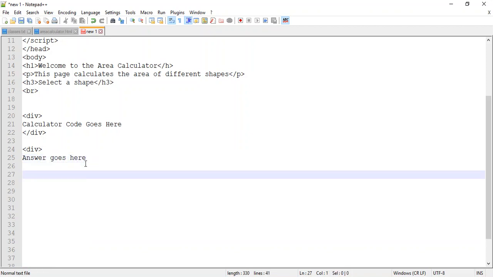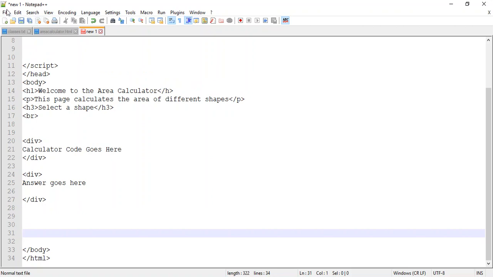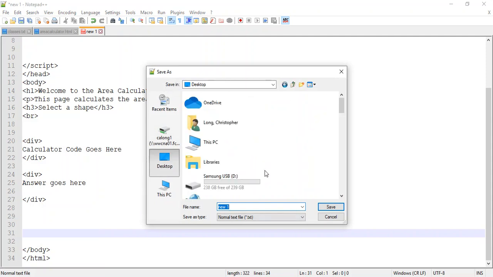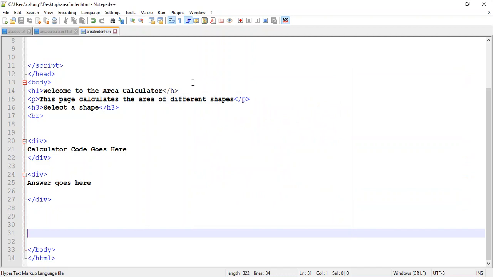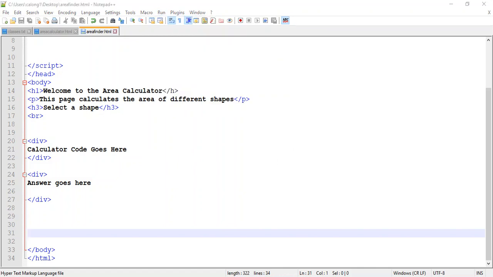That holds my answer. So basically, all that, I'm going to save this as my calculator. Oops. Area. I'm going to just call it area finder. Make this an HTML. Save that. So it's areafinder.html. I'm going to go ahead and run that in Chrome.